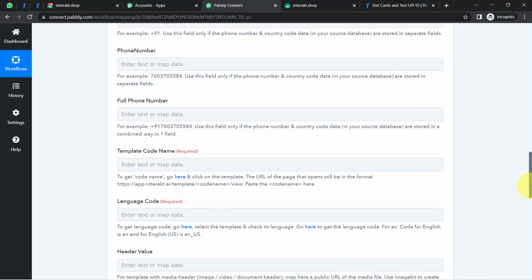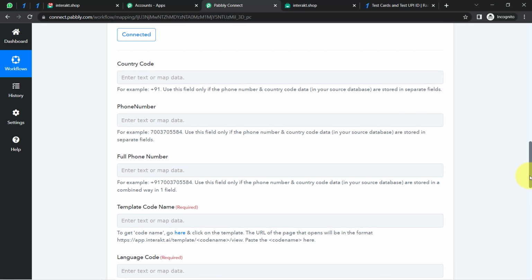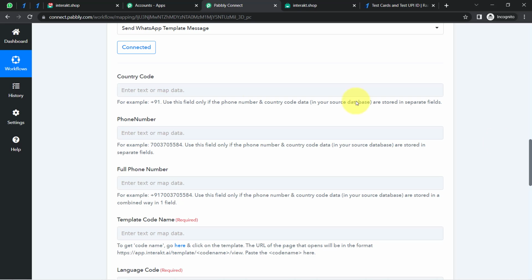Now it is asking for a few details, so I'll be telling you these details one by one. Okay, firstly it is asking for the phone number, the full phone number and the country code. So why do we have these two fields for the phone number? One is for the full phone number and another is for the phone number.